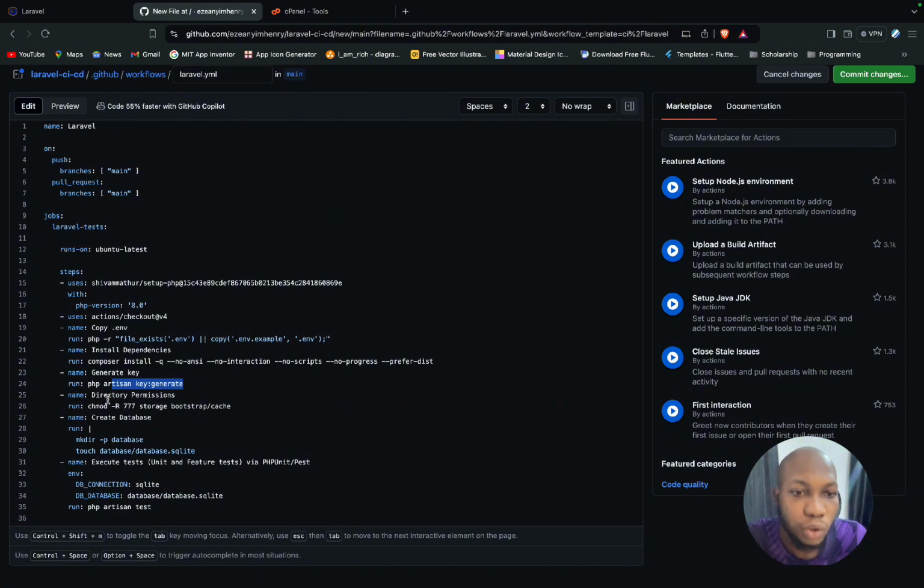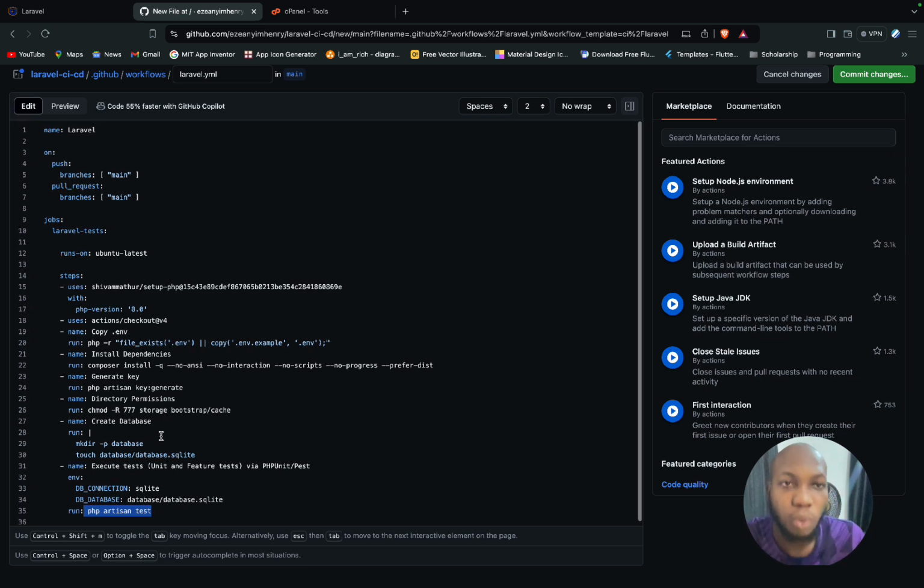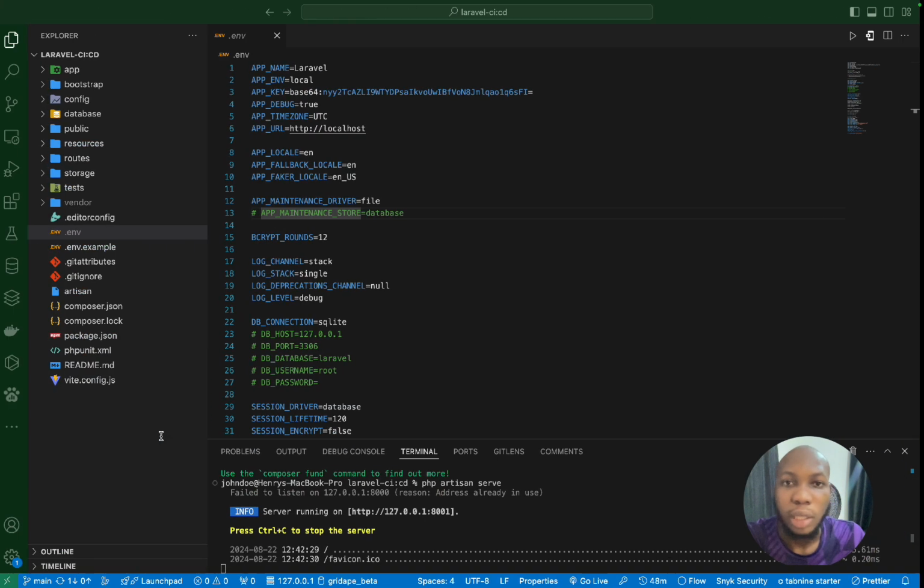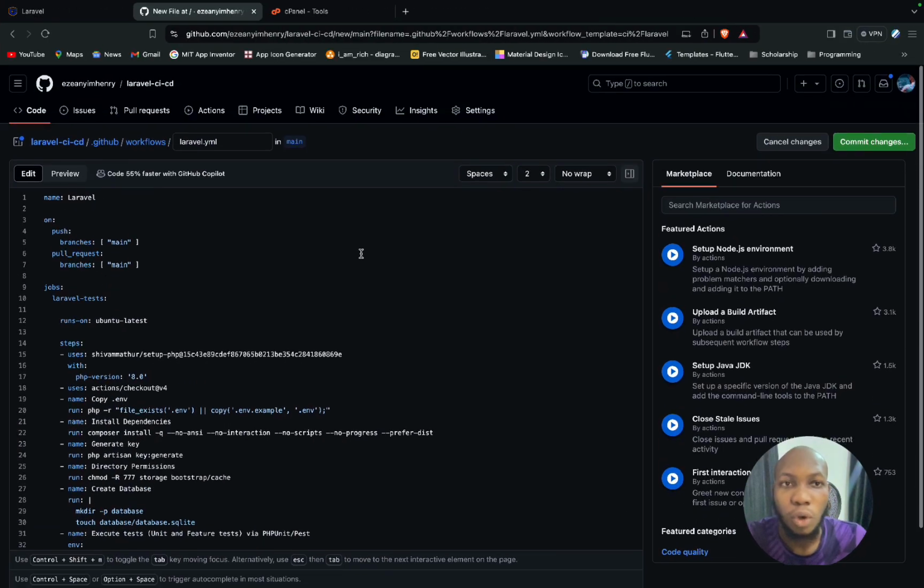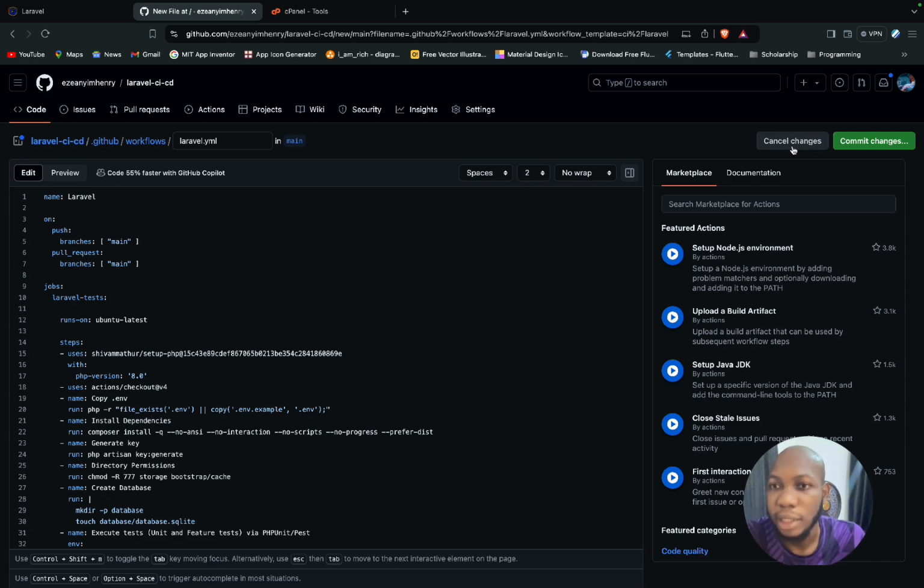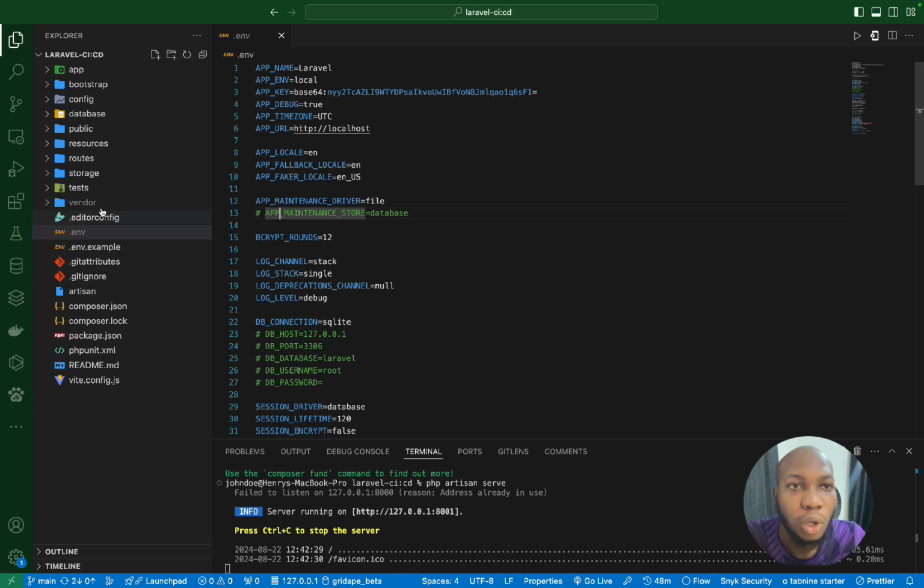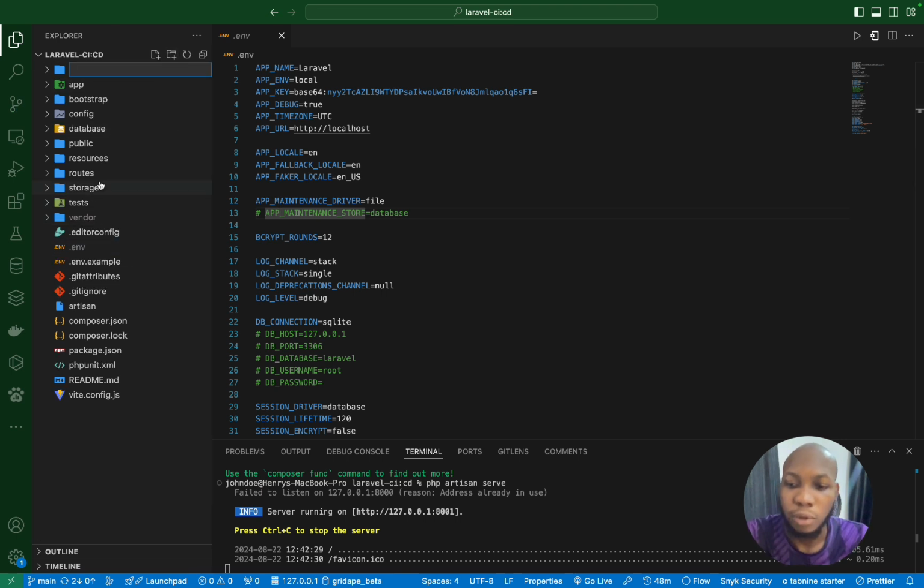Now you can add more things to your workflow. If you need php artisan test also, you can add that. But then I'm going to be giving you a starter template that you can make use of that has everything you need. Now, another way you can do this is if you don't want to come on GitHub Actions, let's cancel this. You can also come here on our project and we can create the folder ourselves.